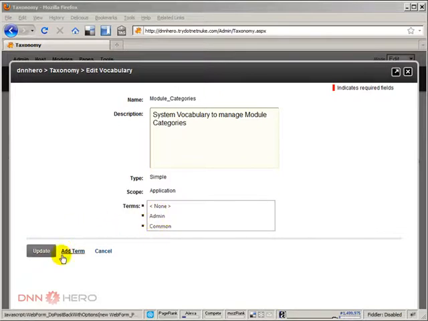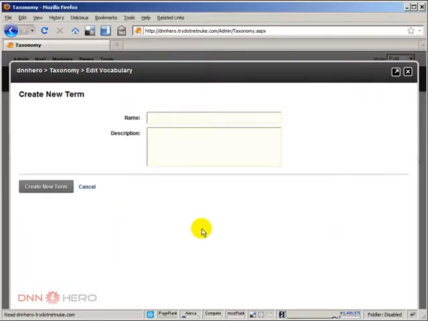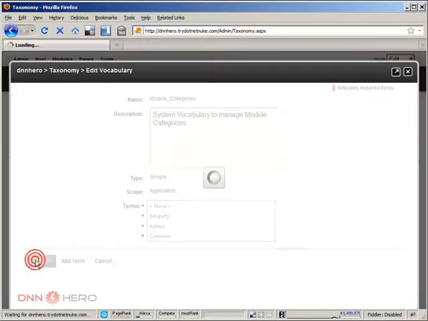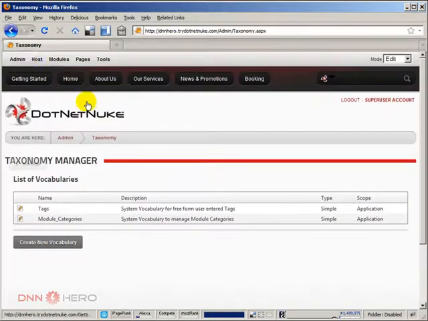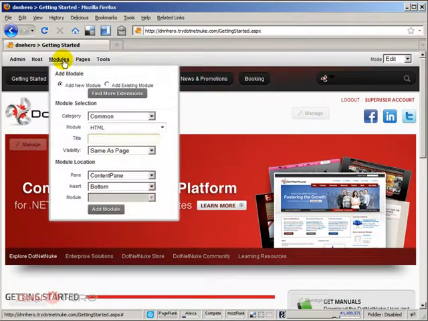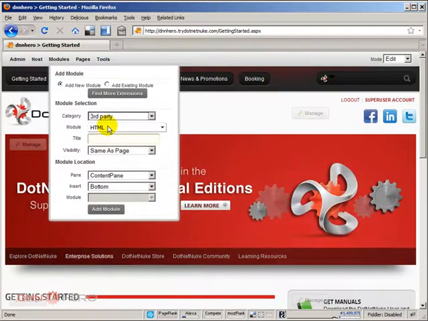We just need to click add term. We're gonna put the term third-party modules, and we're just gonna click create new term. So new term is added. I'm gonna update this as well. Now, if I go back to my getting started page, if I go to modules on the drop down, now I can see third party. So if I click there, there are no modules yet assigned to that category.